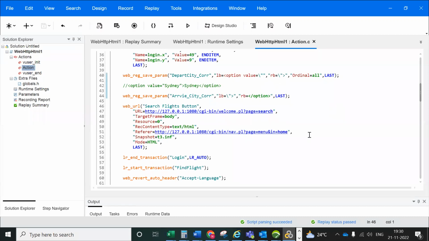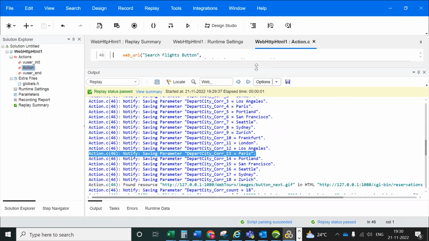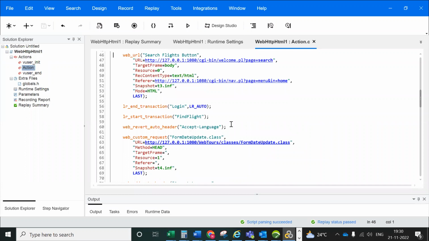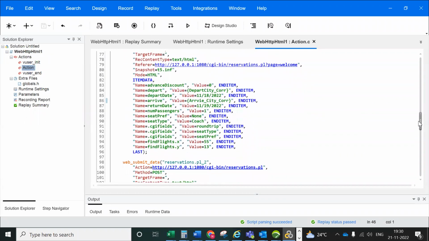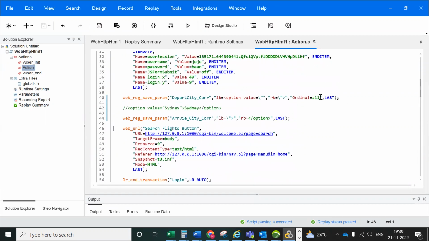So for example, you want a particular one, like I want Paris. So what number is it? 13. So if you want to capture a particular one, how can we give it? Ordinal is equal to 13, you can give 13 for that one. Then you can execute.